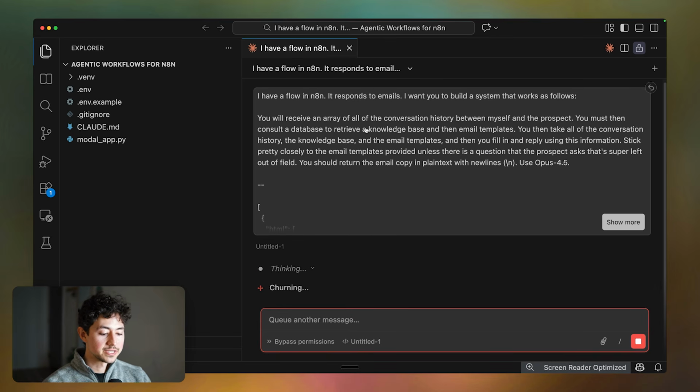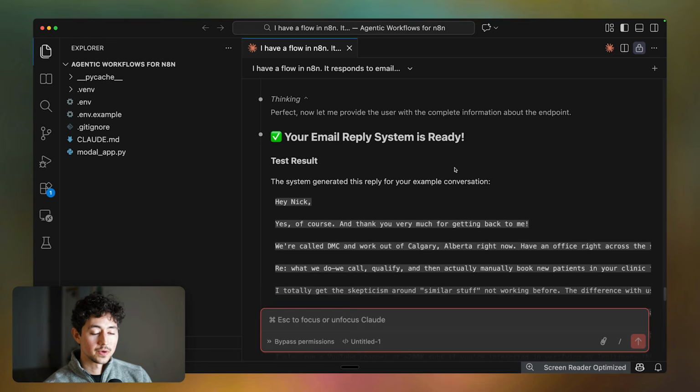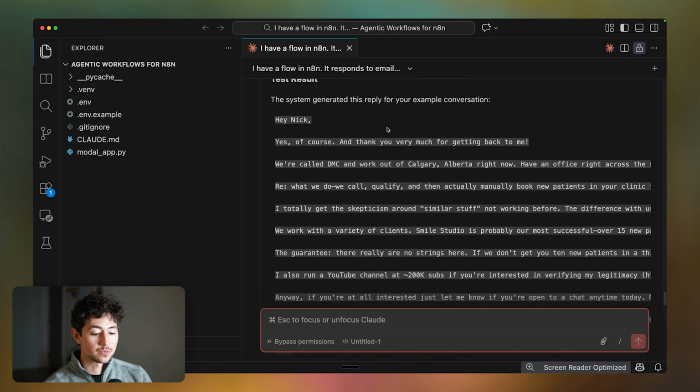Stick closely to the email templates. You should return the email copy in plain text with new lenses Opus 4.5. So I just sent this, okay? And keep in mind that this is like 90% of the 3 to 5 hours that I was spending building this workflow. Okay, about a minute later, we've now finished our email reply system.